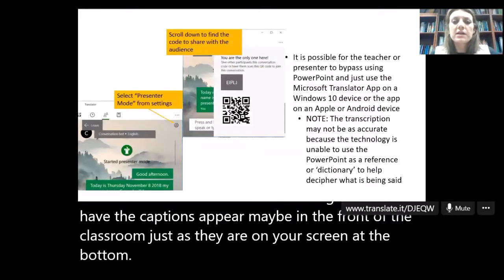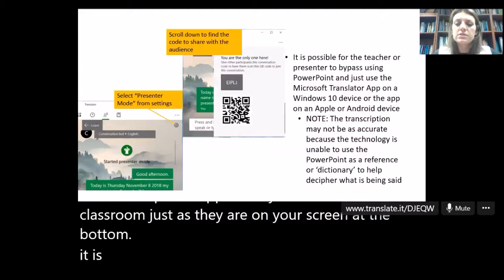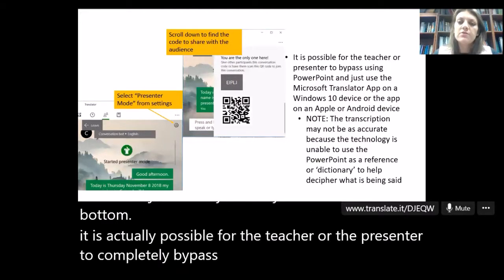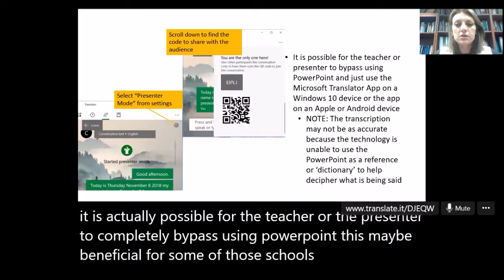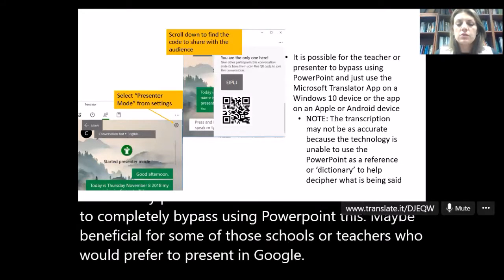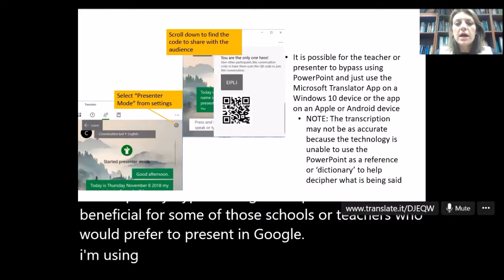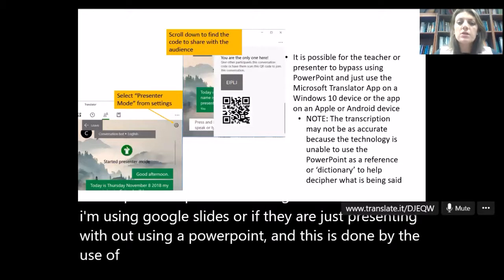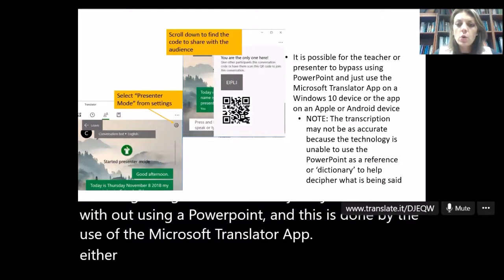It is actually possible for the teacher or the presenter to completely bypass using PowerPoint. This may be beneficial for some of those schools or teachers who would prefer to present using Google Slides, or if they are just presenting without using a PowerPoint. And this is done by the use of the Microsoft Translator app, either on the Windows 10 device or on an Apple or Android device.